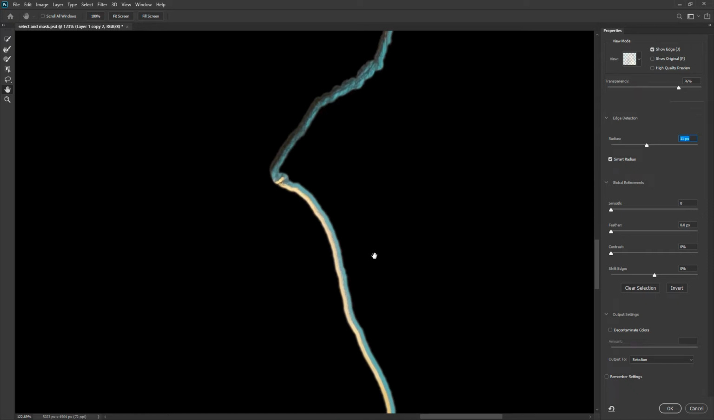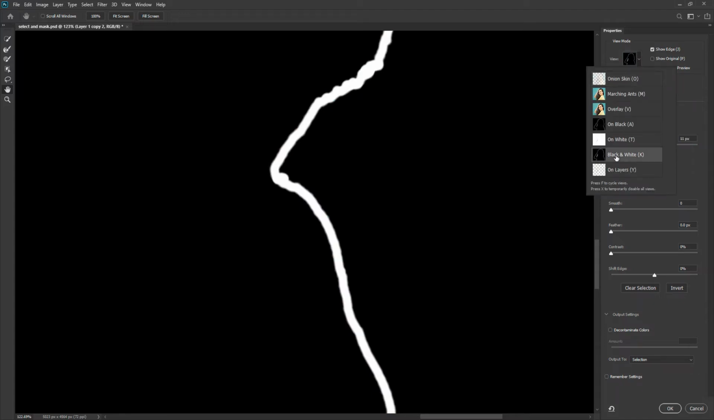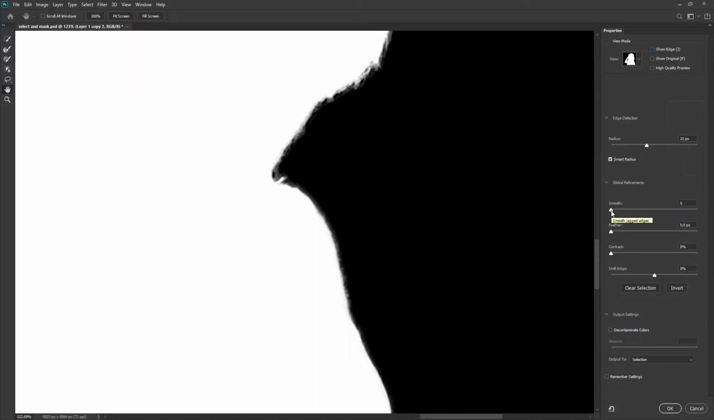Let's refine the edge by changing the global refinements sliders. To understand it better, switch the view mode to black and white. Deselect the Show Edge option. First option in the global refinements is Smooth Edge. Increasing the value will smoothen the edges of selected areas. You may need to decrease the radius for a better result. Feather slider will add blur to the selection edges. Add a little feather to make the edges look smoother and more realistic.